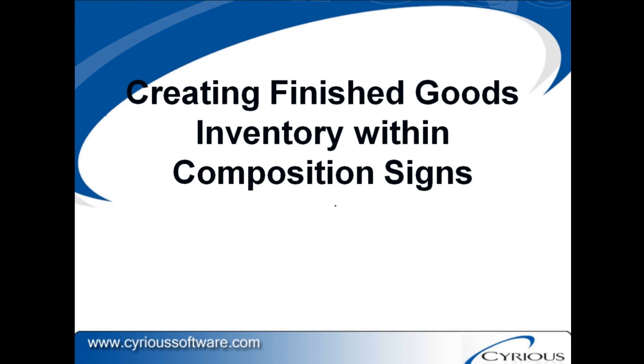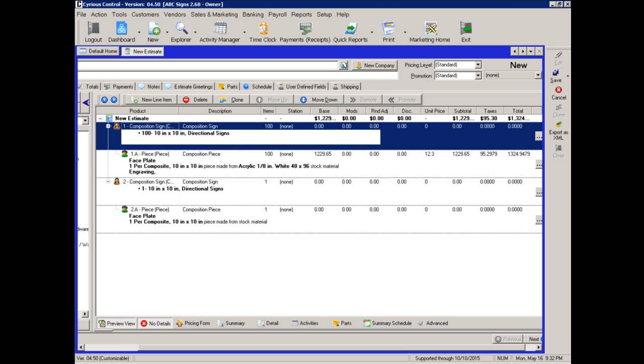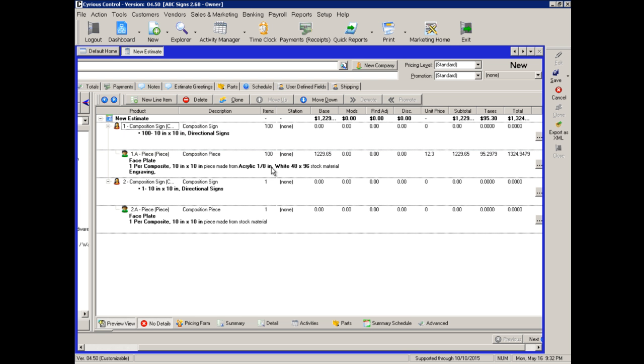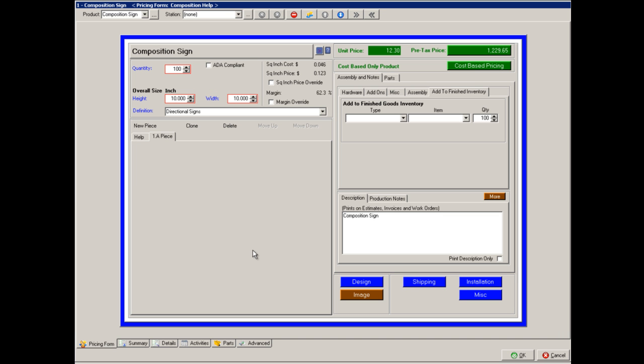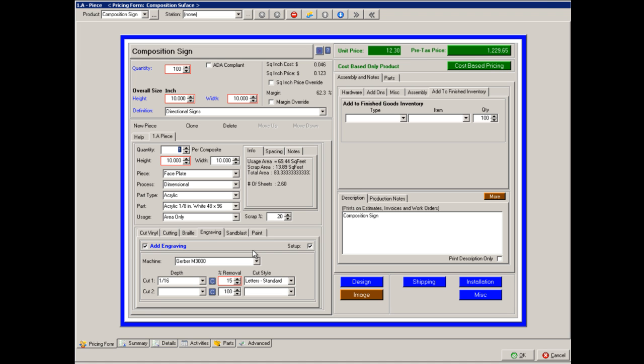In this video, I'd like to discuss creating finished goods inventory within the Composition Signs product. If we're looking at the Composition Sign product, once you have your compositioned item filled in that you want to put into inventory, and for further information on filling in the Composition Sign product, please review the Composition Sign product video. Once that information is filled in, then we can go to the assembly notes to the add finished inventory.